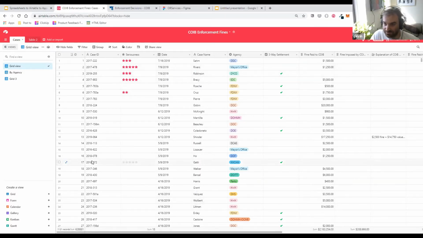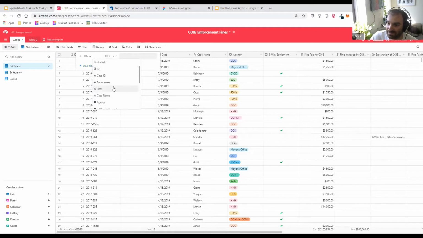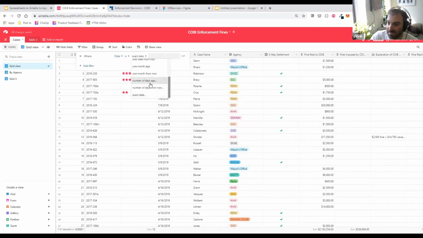So here we are, looking at our cases file, we're enriching it, giving it our own IDs just in case we don't trust their case IDs. We're ranking the seriousness of these infractions. We have this date field, which is cool. And this would allow us to say, okay, I'm going to add a filter where the date is, let's see, these are 2019.